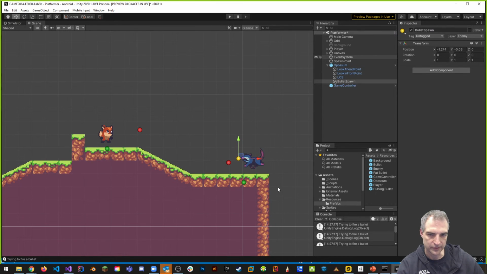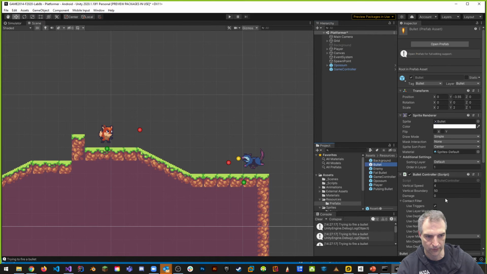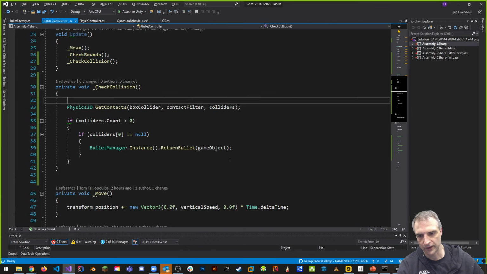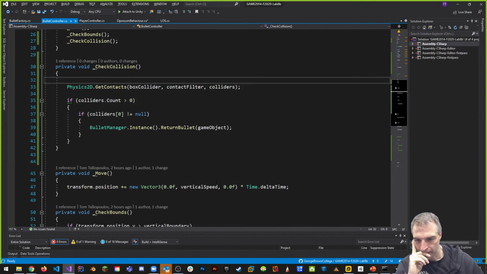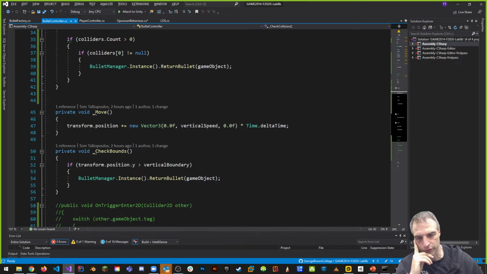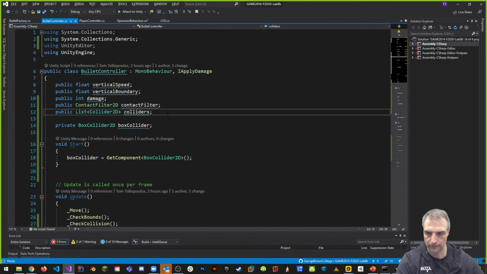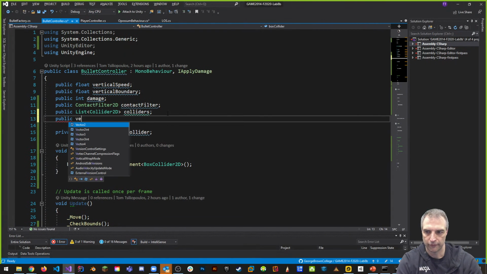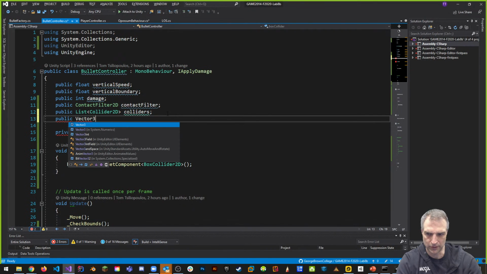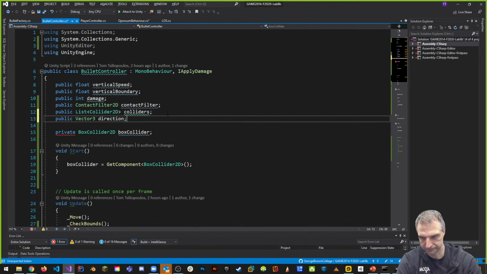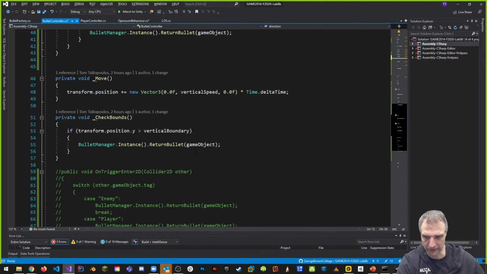All right. Anyway, the next part is let's get the direction. Right now, if you look at the bullet manager script or the bullet controller script, the bullets, when they instantiate, move at a vertical speed every single time, and this shouldn't be the case. Instead, what we should have is a direction vector. So we're going to create a public Vector3 and call it direction. I think it has to be a Vector3.